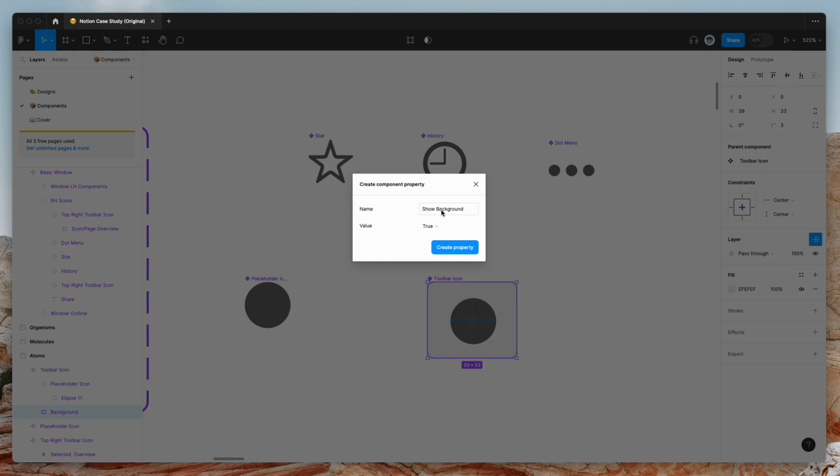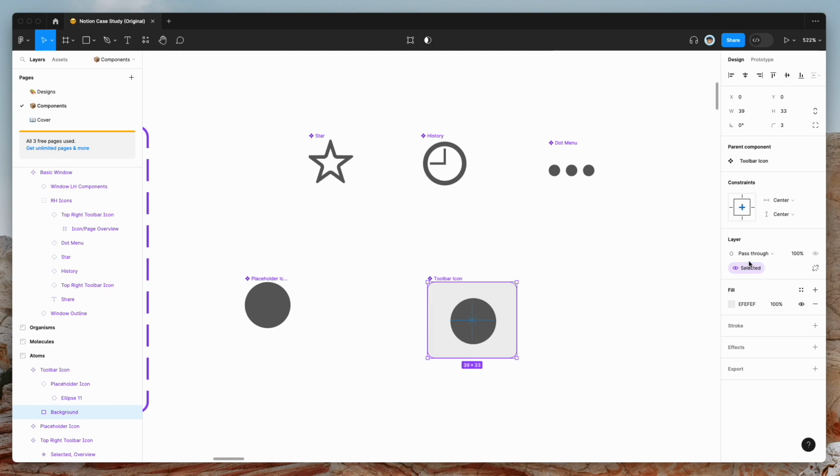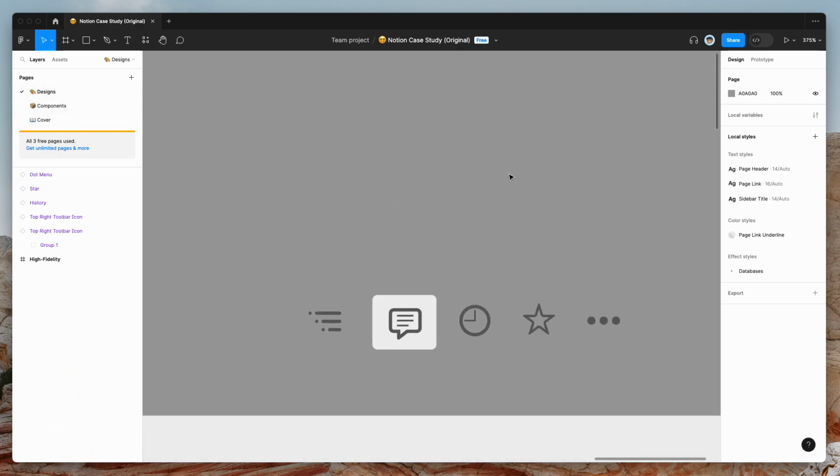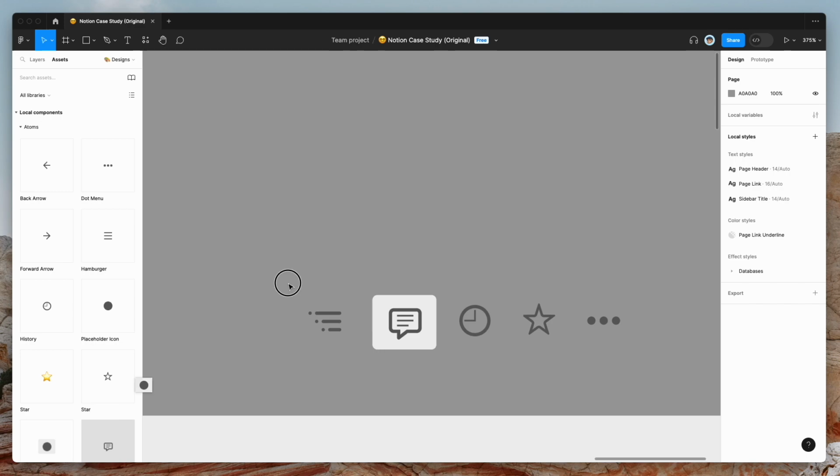Now, rather than show background, I am going to change this to selected, and you'll see why in a second. So if I now create property, we now have this little pill here to show that we've created a property called selected. And what this means is that our generic icon with its backdrop can be switched on or off. So let me just show you what that means before we go any further.